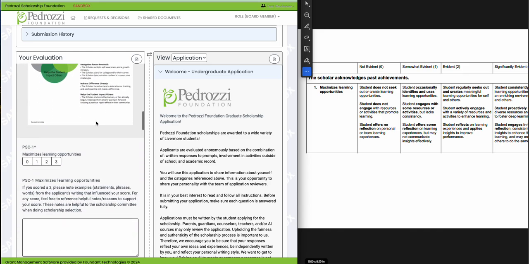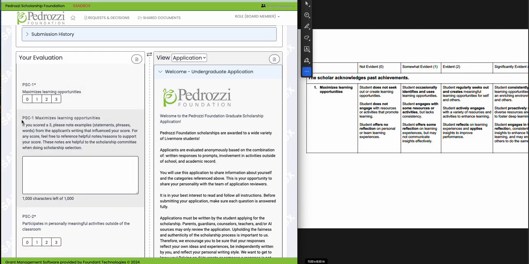Again, we're going to scroll down here, and this is where you'll actually be able to make your selections of whatever score that you deem appropriate. You can click your score, and if you change your mind, you just click again to choose what you actually meant. Pedrozi Scholar characteristic number 1. So this PSC 1 refers to the same question as this PSC 1.